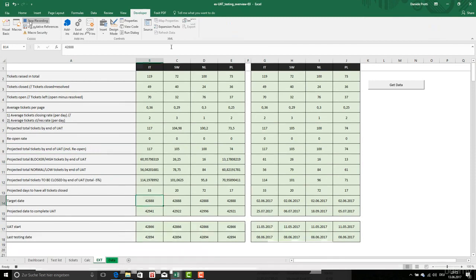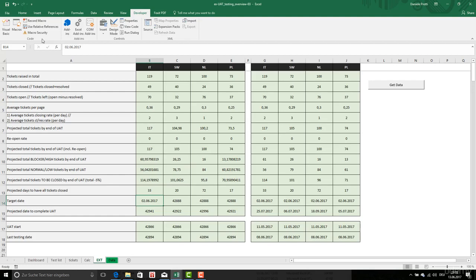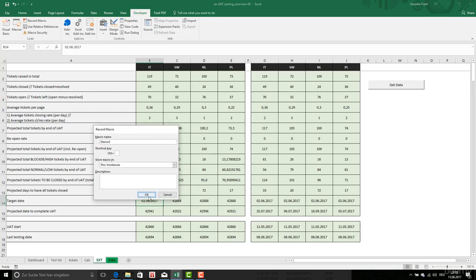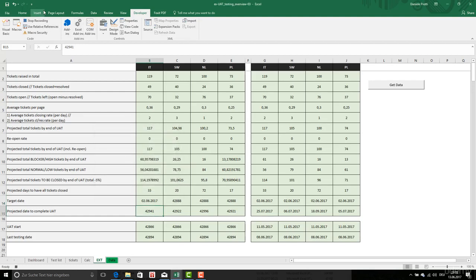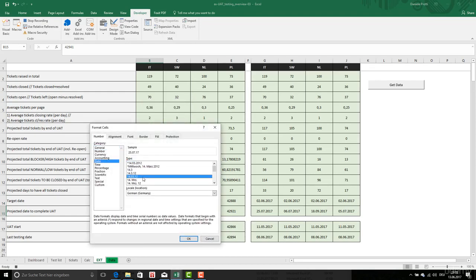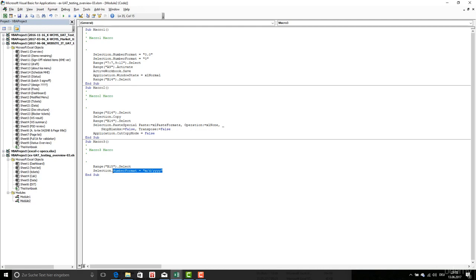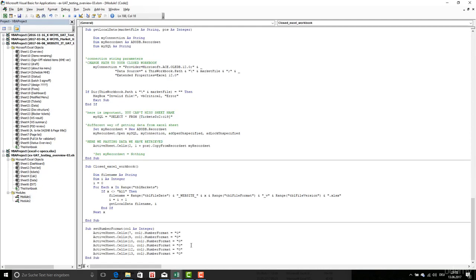I need to stop recording. I cannot see this, so I need to do another thing. I'm going to record the macro, and this one format cells date like this or like this. Okay, stop recording. So this number format is this. So I'm going back to my routine here.